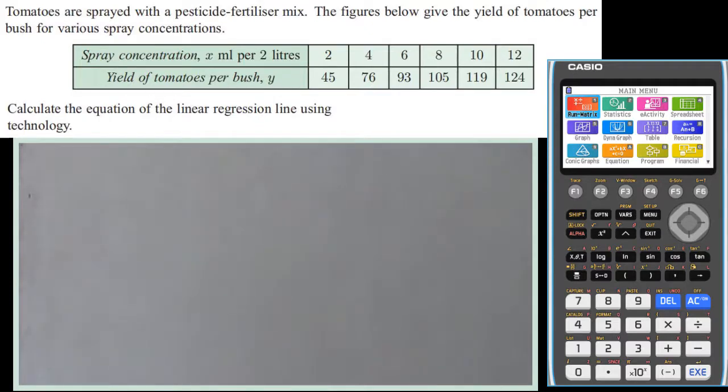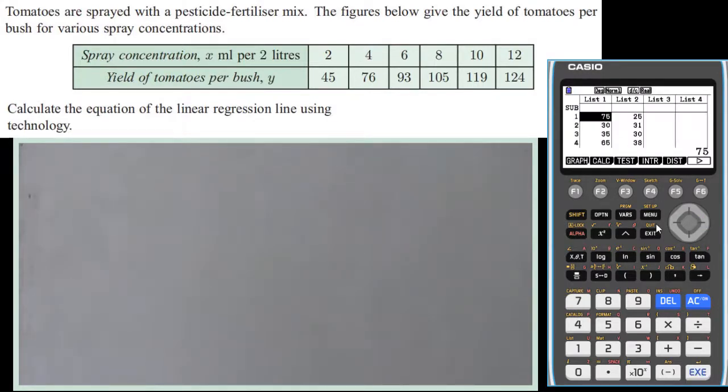So you need to be in stat mode. This is all statistics. So on the main menu, you need to go to statistics, the second one. And if you've got old lists in there, you need to delete those. So I've got some old data that I don't want. I'm going to just clear everything with the delete button. So then what you need to do, just the same as when we calculated the mean point, I need to put in the X values into list 1 and the Y values into list 2.